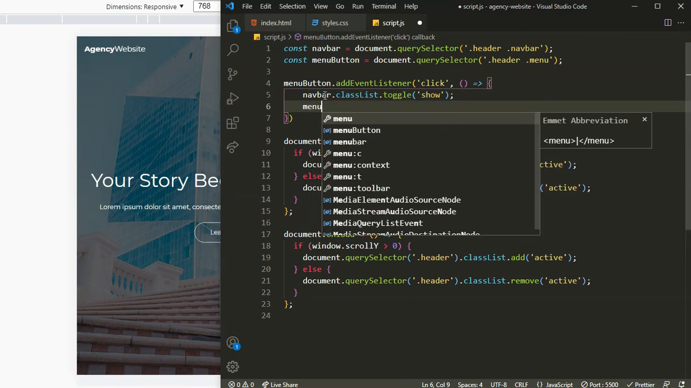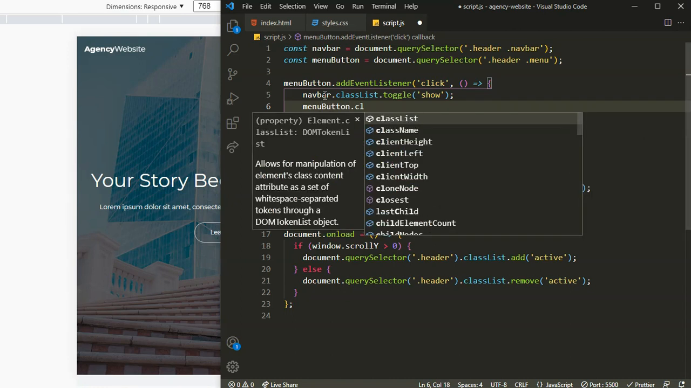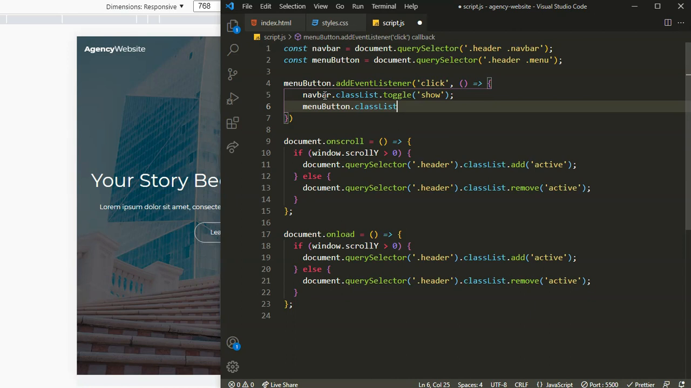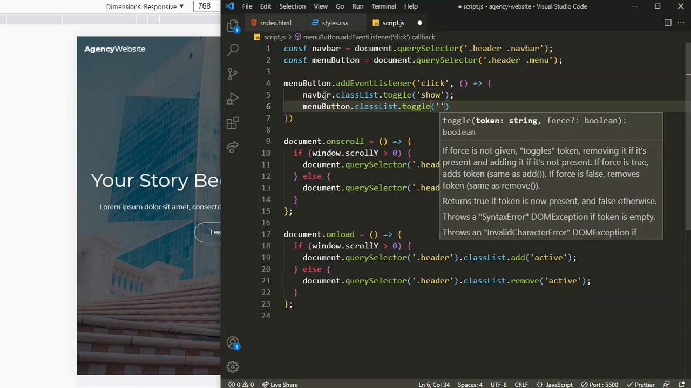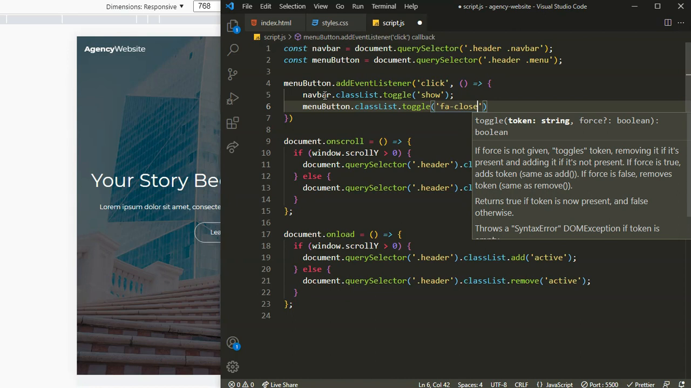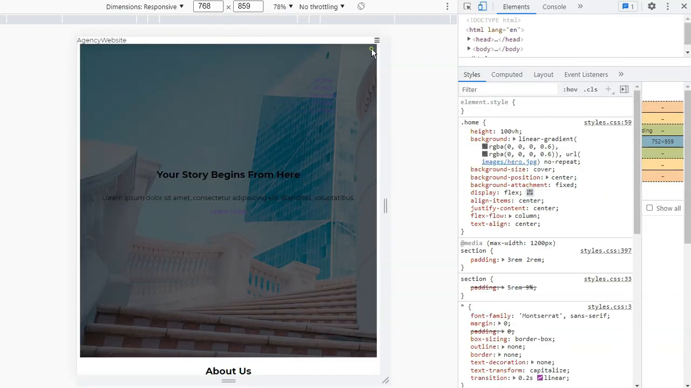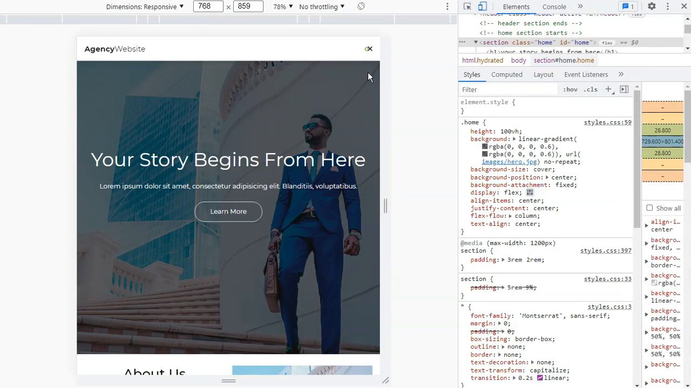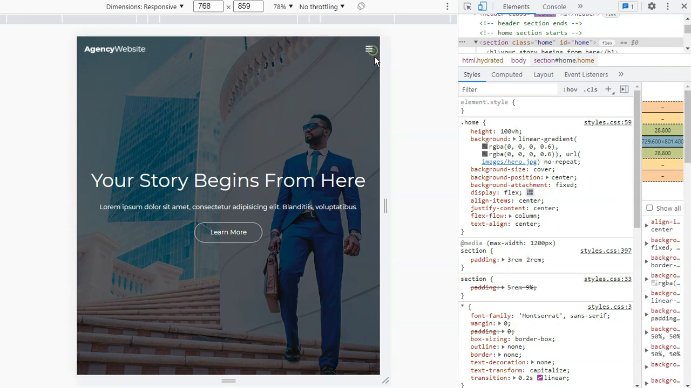And this menu button should turn to cross, right? Class list dot toggle, and the font awesome class for the cross button, that should be FA close. We are going to toggle that. As you can see, if I click on this, this turns to cross button.